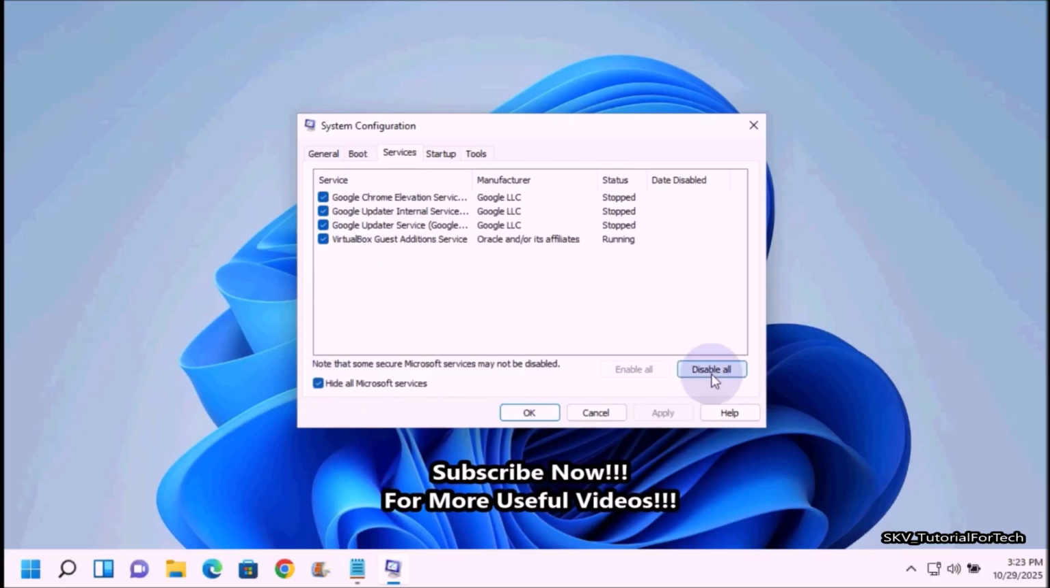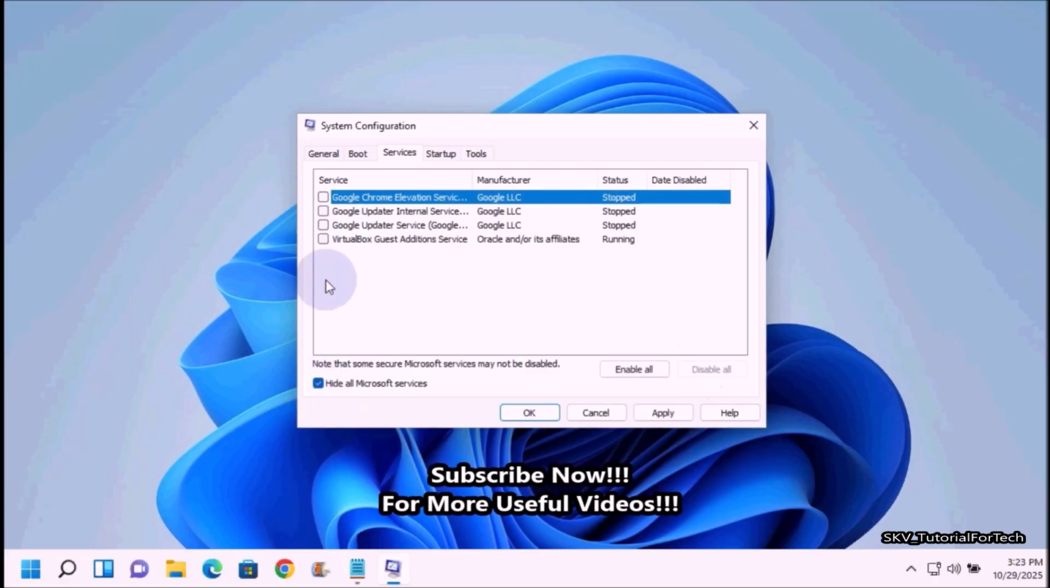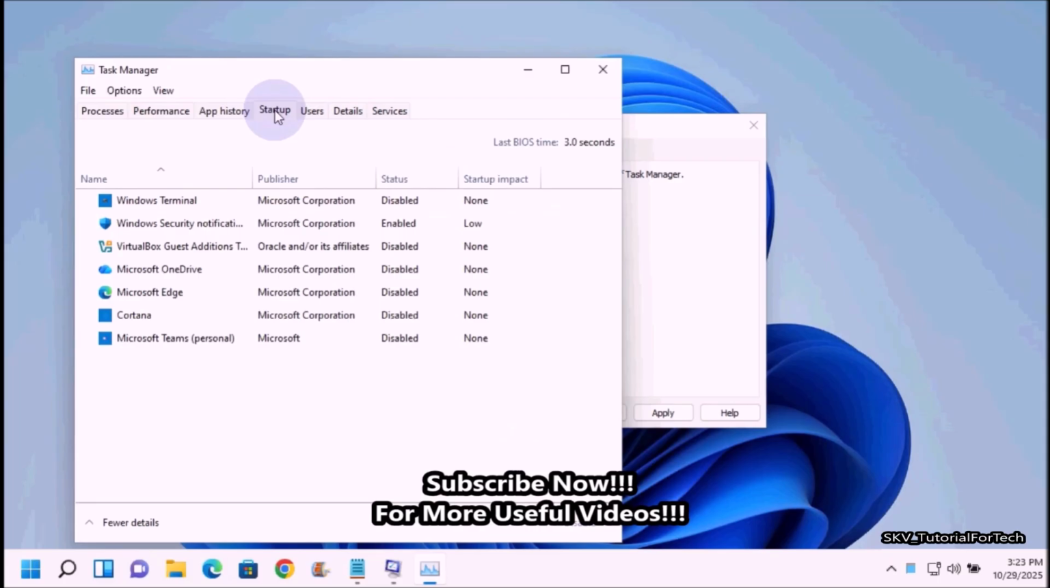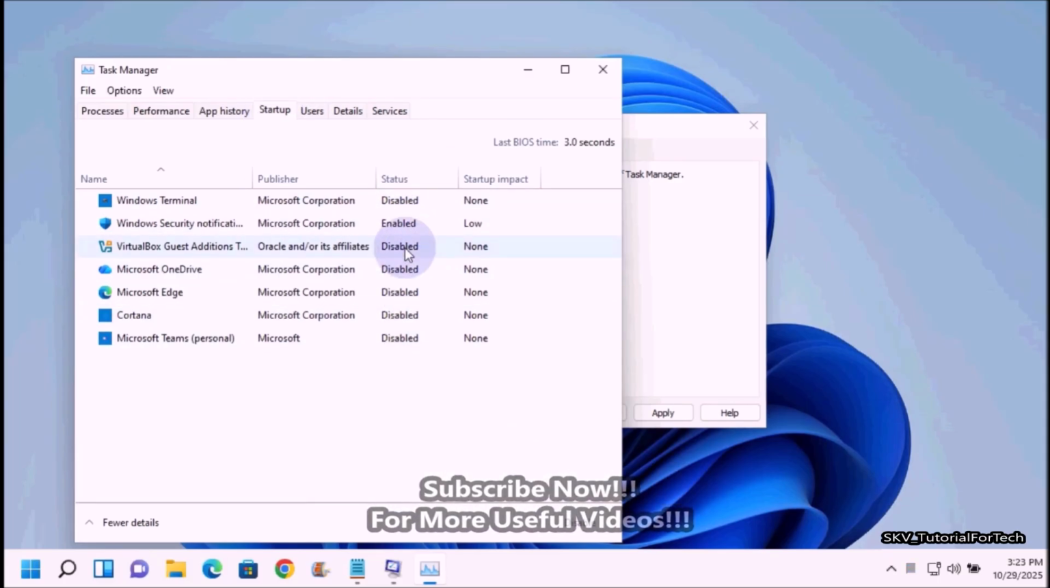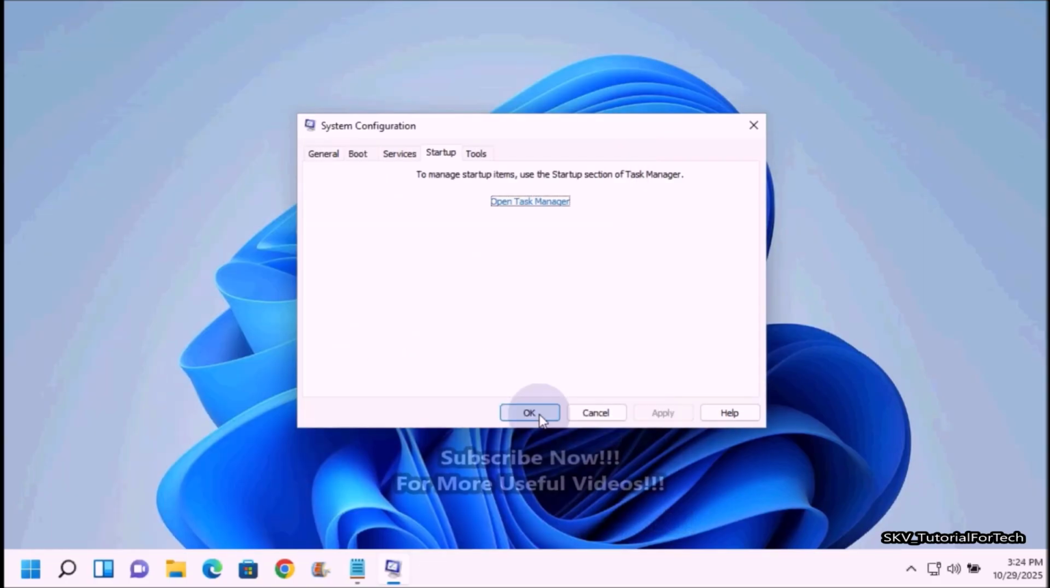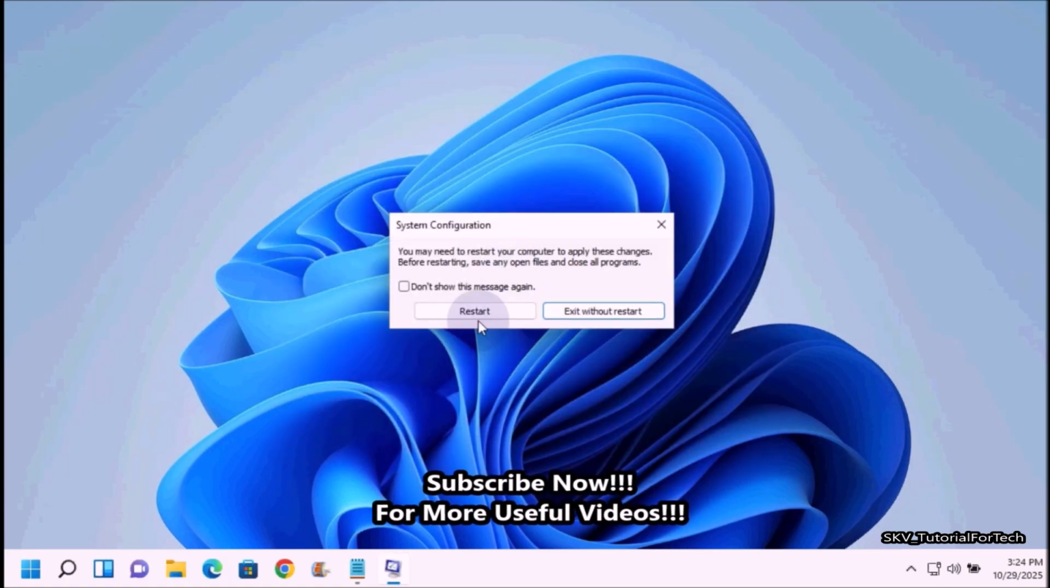Then click disable all. Next, go to the Startup tab and click to open the Task Manager like this. In the Task Manager, disable each startup item individually like this. Once done, close the Task Manager and go back to the System Configuration window. Here, click apply to save the changes and click OK. Then you need to restart your computer and try running the Windows update again.